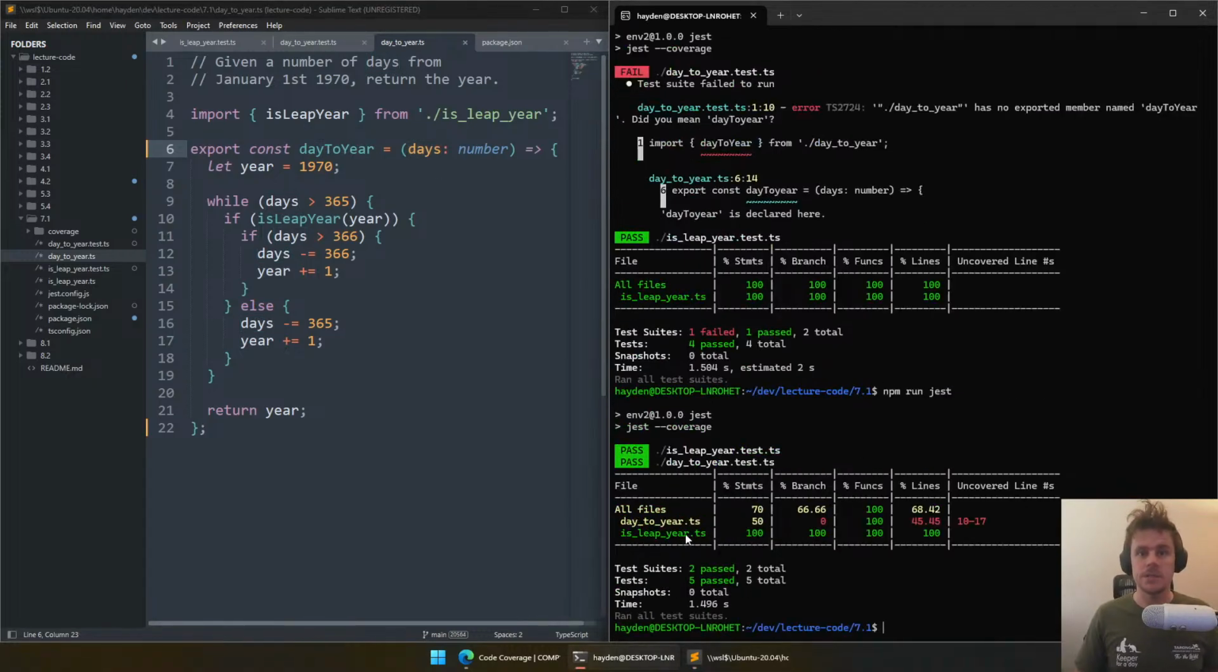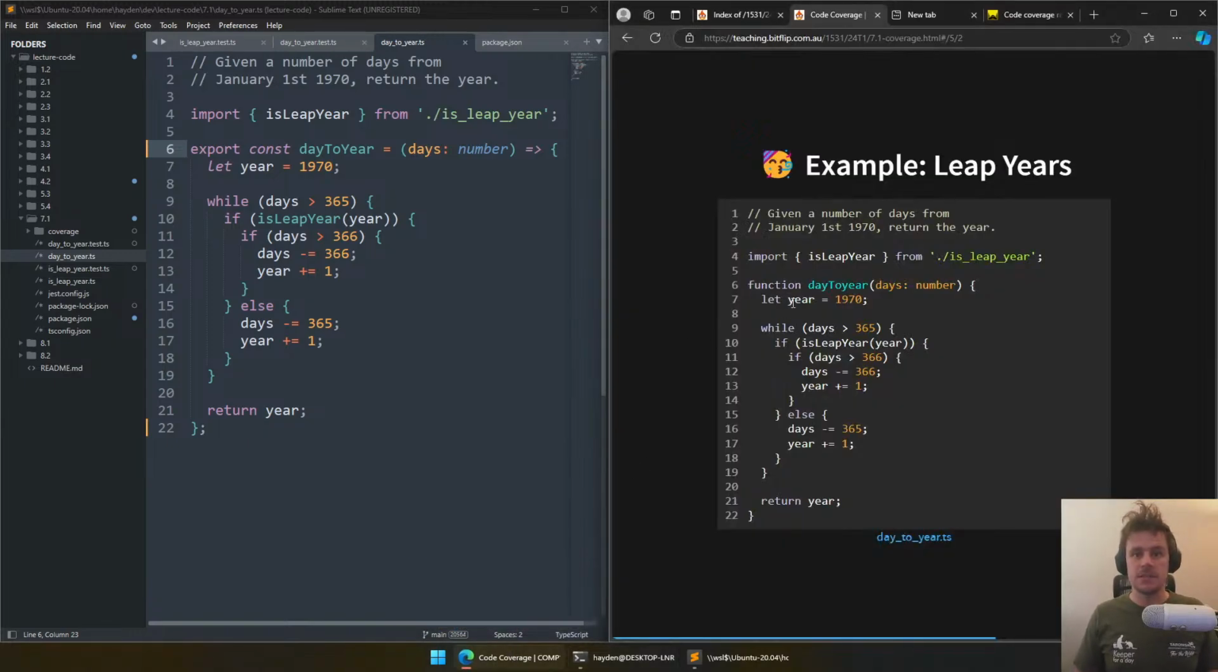Here's what you'll notice. Now there's actually 2 outputs with jest. So you know when you run jest and it runs stuff on all the files, if you run jest with coverage, it will also run testing and coverage on all the files. And that's what we're having here, where you can see the is leap year file is 100%. The day to year file, though, is only 50%. That's not good because we've missed a bunch of lines. And overall, we've done 70% of the statements.